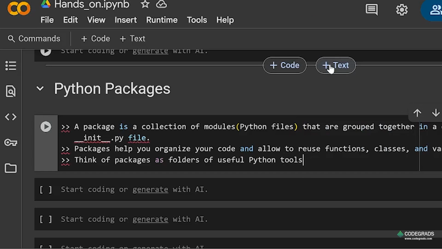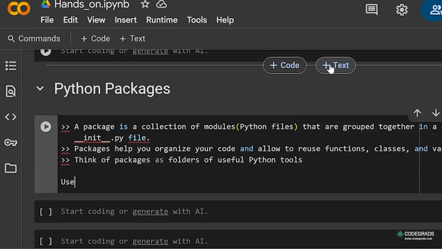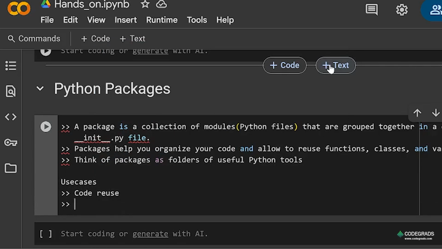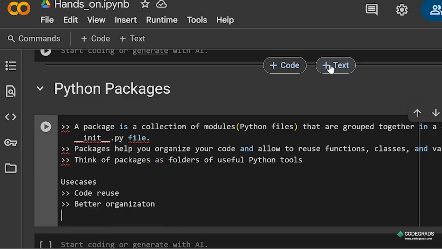Now moving on, why are these useful? Use cases. Firstly, for code reuse. Second is better organization of code. And third is easy to share and install with tools like pip.